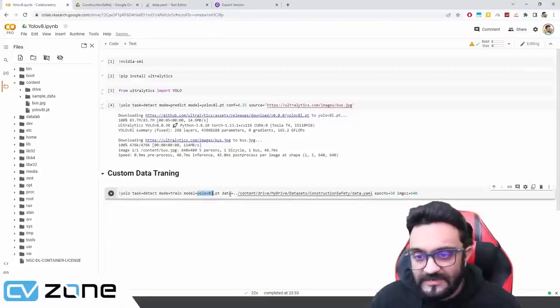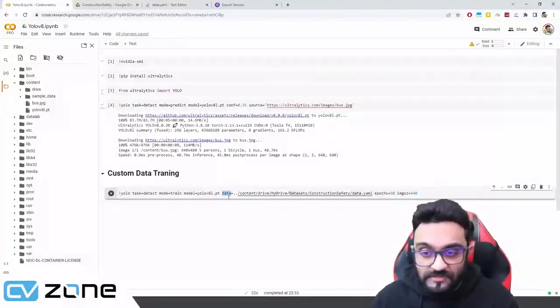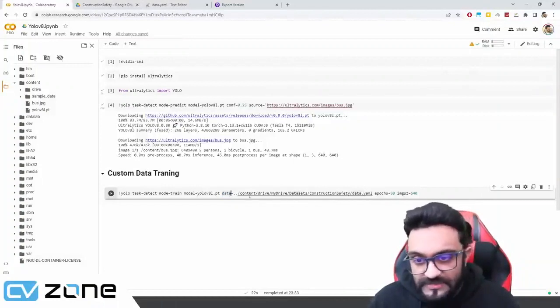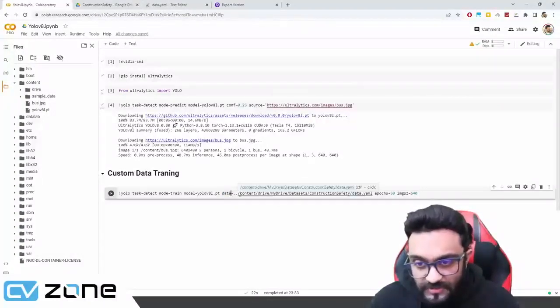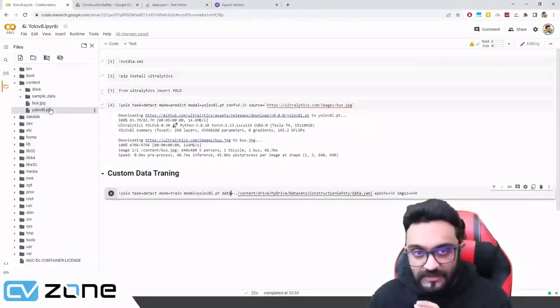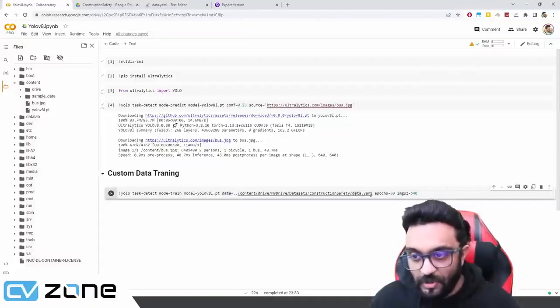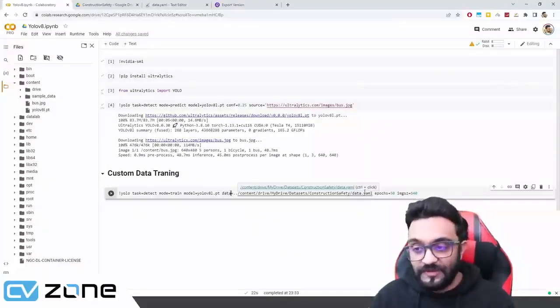And where exactly is the data? So this is what you have to define. This is what you have to change. So data basically equals double dot slash content drive. So this is the exact path that you will copy and paste here. So double dot back, content drive, my drive, datasets, construction safety slash data dot YAML. So you have to give that file.